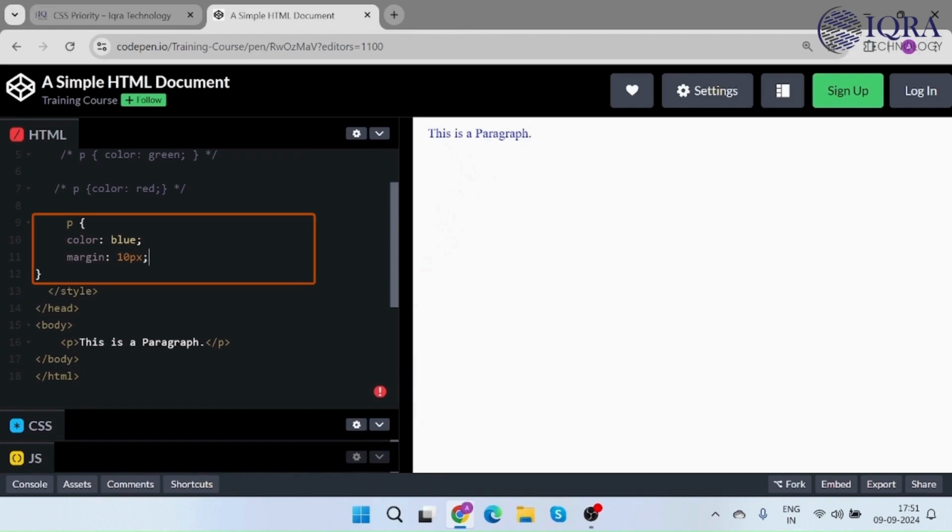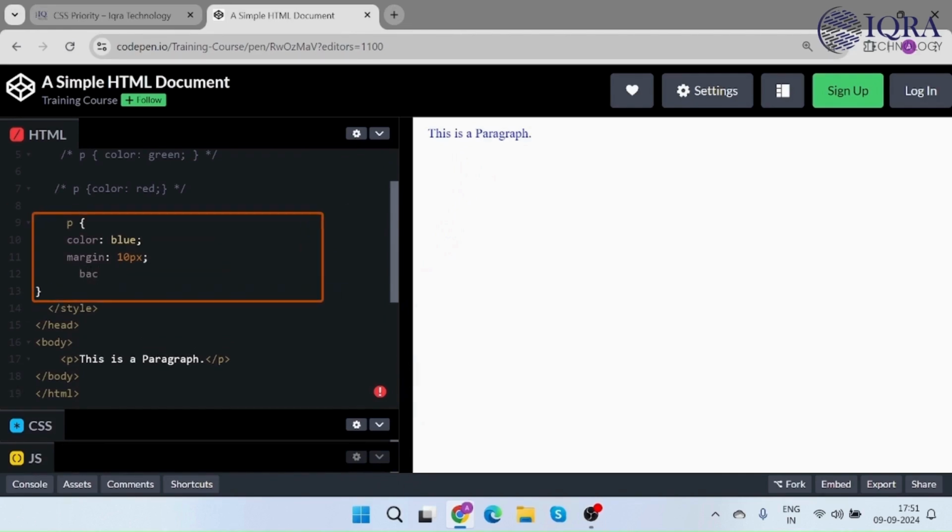So here we will have a margin of 10 pixels. I'll also give it a yellow background. See, its background will turn yellow. Now let me comment on this too. If I have to comment on multiple lines, I'll do it from here. If I comment until here, then see, it also will not be applied.